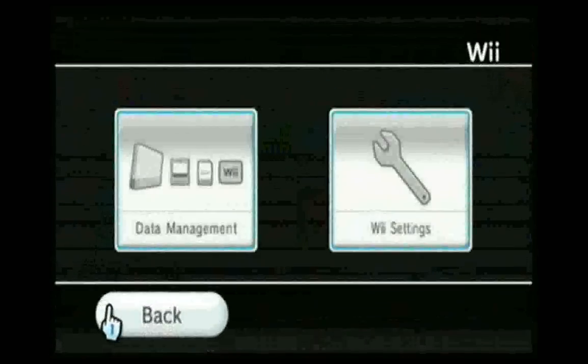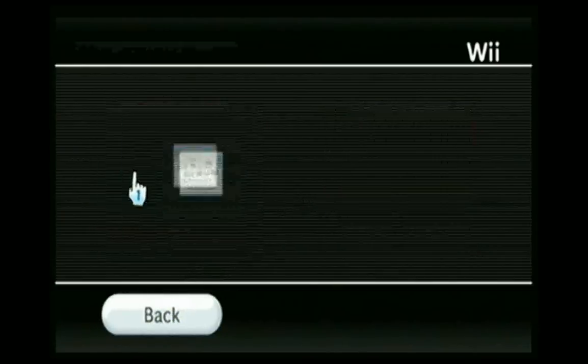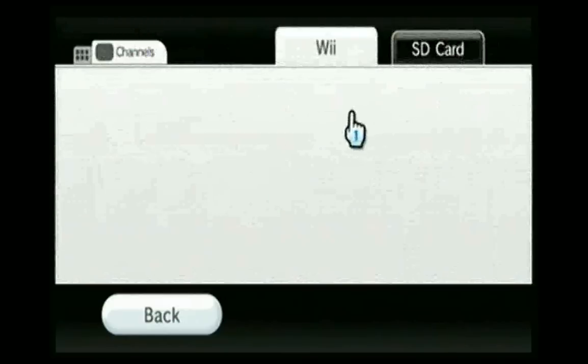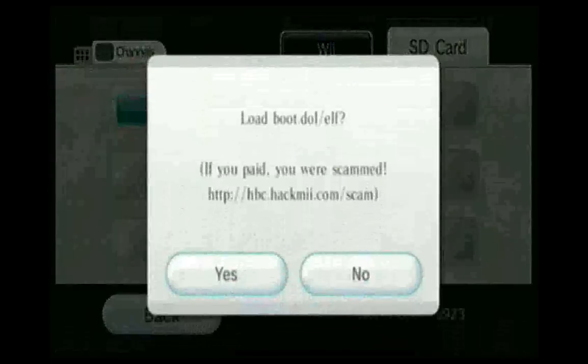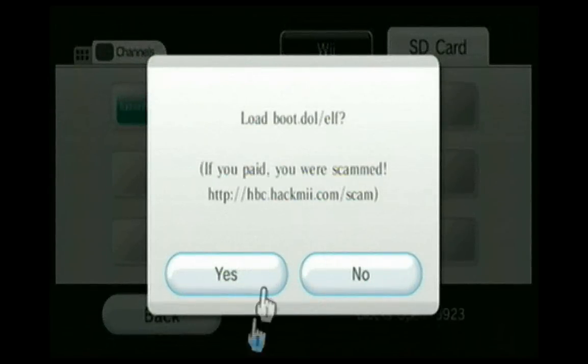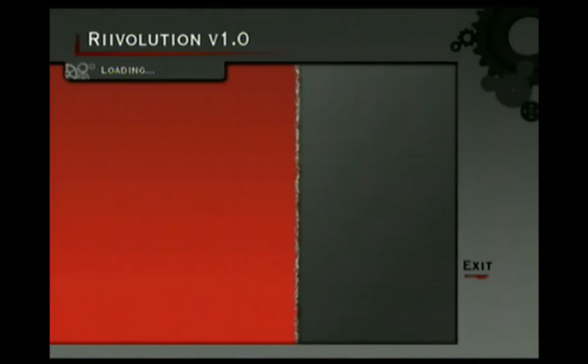But if you're on below 4.1, you just hit the Wii button, then go into data management, channels, SD card, and I'm going to insert my SD card. Alright. And it will prompt to load the boot.dol. Yes. And here's Riivolution. There might be a newer version out, but this is what I have, and it works fine.